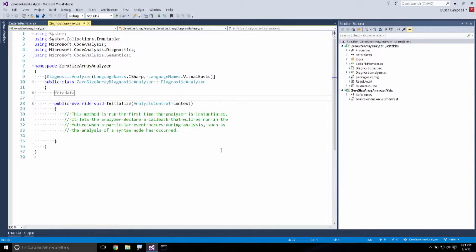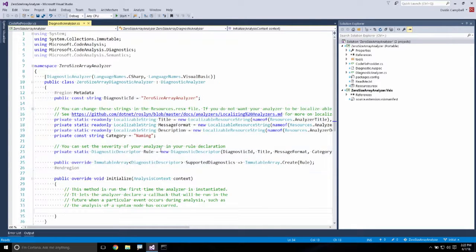And so I've already created this project so that we can get going on it. The initial project has some boilerplate code that I've already deleted, but this should just get us started. Now, if I want to run this right away, it will actually do nothing. But first I've got some metadata up here that describes my diagnostic analyzer, things like the title and the message format, things that I might want to put there.